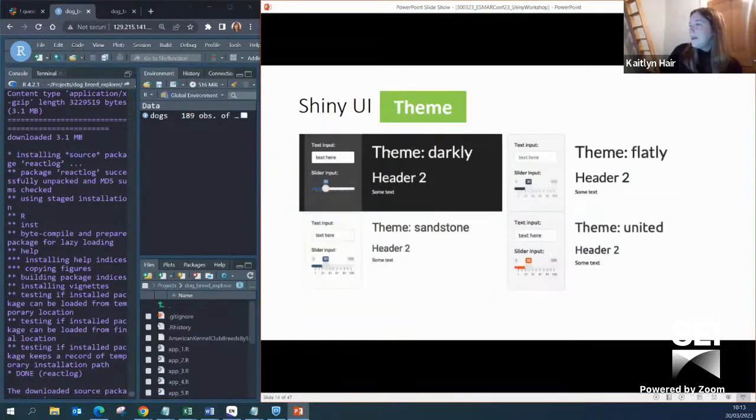In terms of theme, I just wanted to highlight, it depends how much you care about this stuff. For me, how a Shiny app looks is really fun to play around with, but not everyone cares about that. But you can do lots of different things to make your Shiny app look nice, and here's just an example of some different themes that you can use.